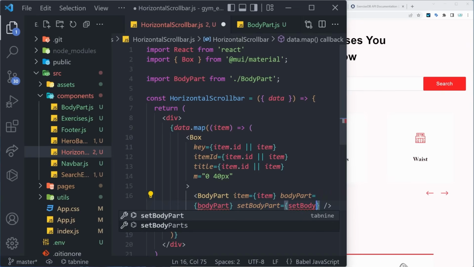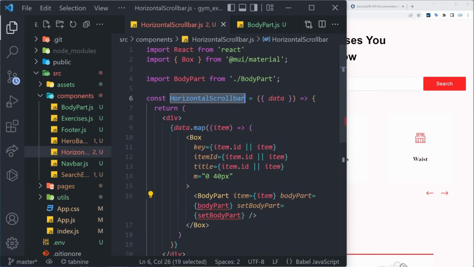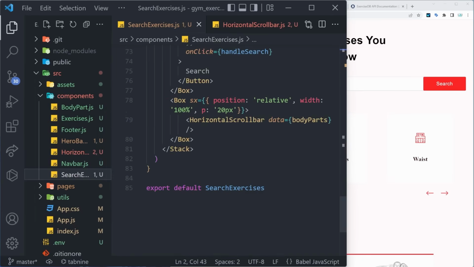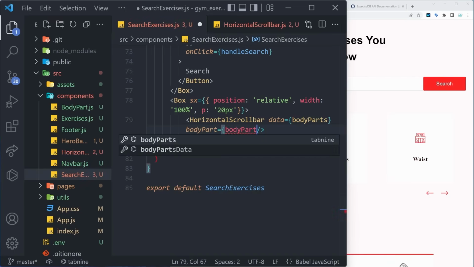These are some properties that we're going to pass through props. So what we can do is go back to where we're calling the horizontal scroll bar, which is going to be inside of the search. And right here, we can pass the data to it, as well as the body part is equal to body part. This is going to be the selected body part, the one on which we clicked. There we go. And also, we're going to need the set body part.